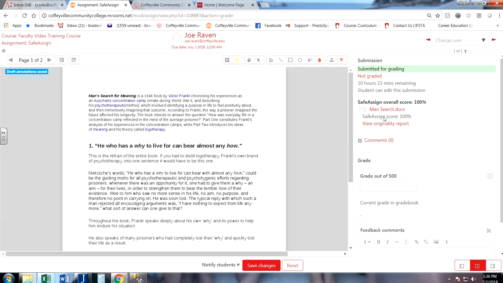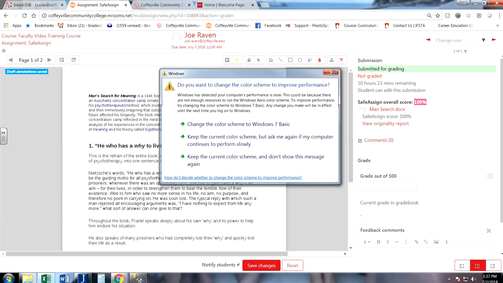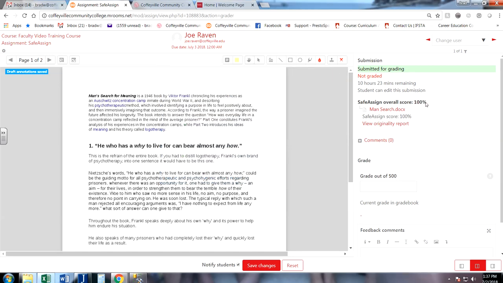If you come over here, then on the right side of this, you see a SafeAssign score. SafeAssign overall score of 100%. What that score means is that SafeAssign is 100% certain that it was plagiarized. So the score here, say if it's a 15% score, SafeAssign believes, well, we're about 15% certain that it was somewhat plagiarized.